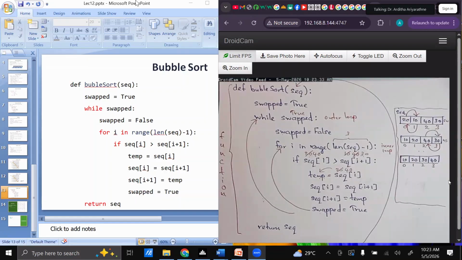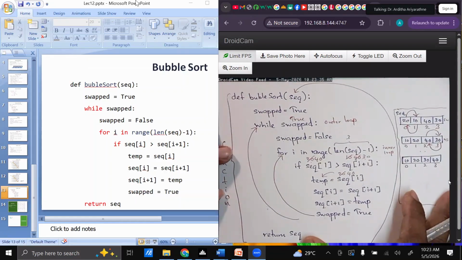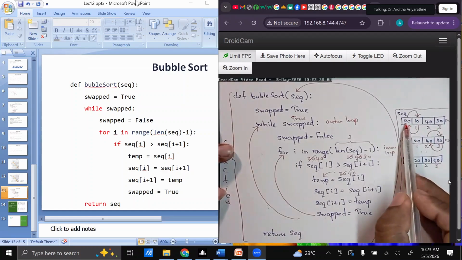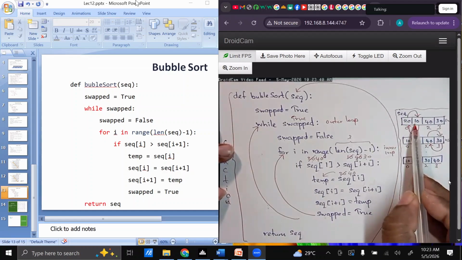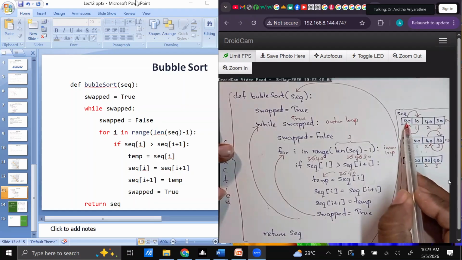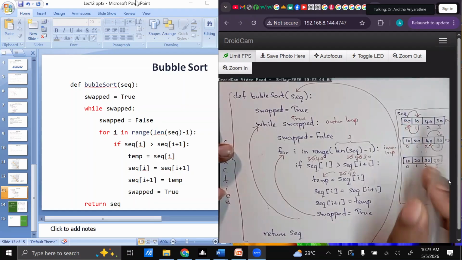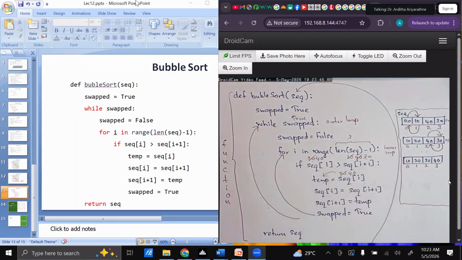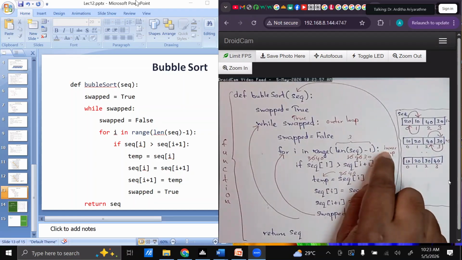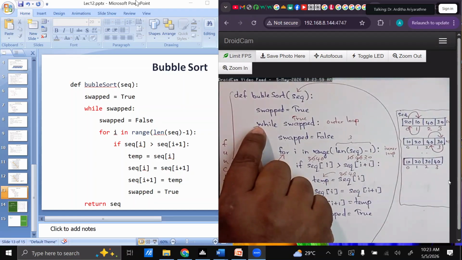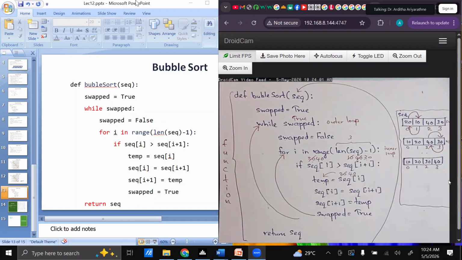So we are always doing the same behavior, we are checking the values. If the first value is greater than the second value, then we are swapping. If it is not, no swap. Likewise, after each round in the outer loop, after a few more rounds in the inner loop, we are getting the largest value to the right side.